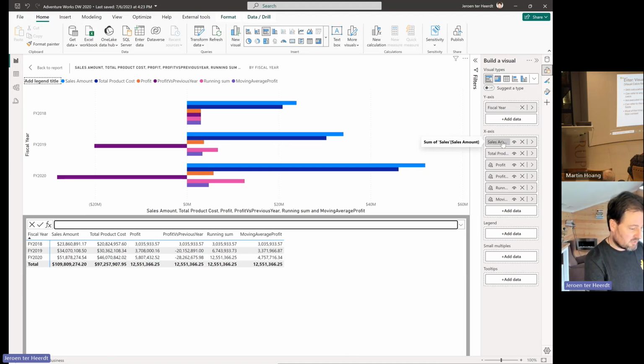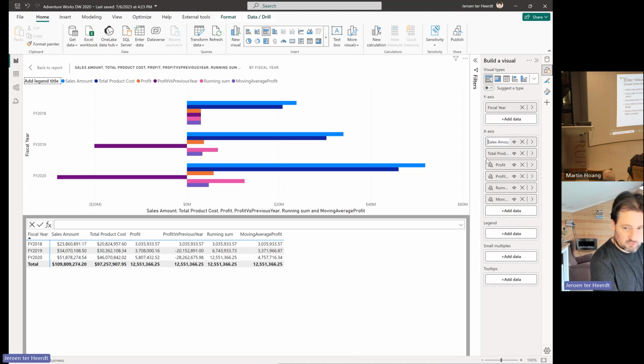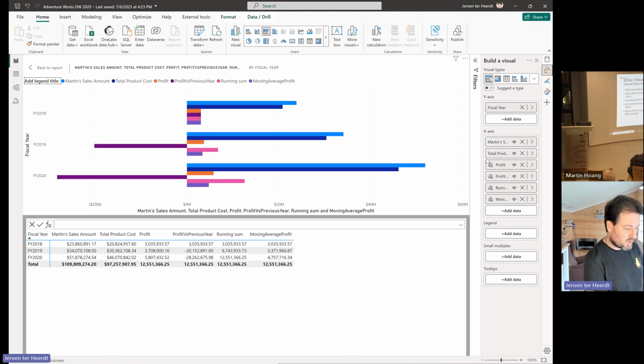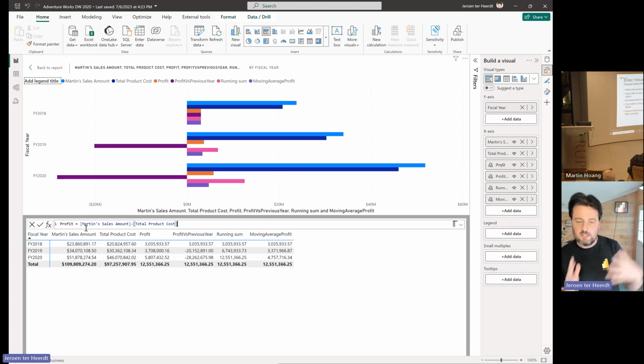To hammer home that point, if I rename the sales amount on this visual to Martin's sales amount, everything would work because profit is the only one that refers to sales amount. It is now updated to refer to Martin's sales amount. So we're smart about it. But that basically means I cannot get rid of Martin's sales amount because then profit would not work. Hence, everything else would not work because all of that depends on profit, which in itself depends on Martin's sales amount. Okay, so what do I do?